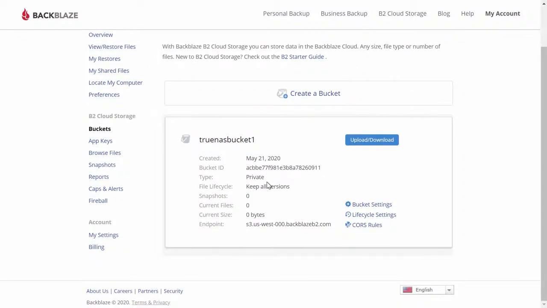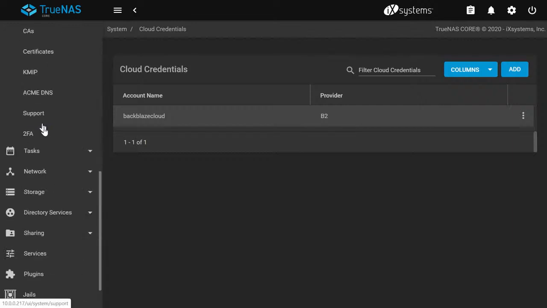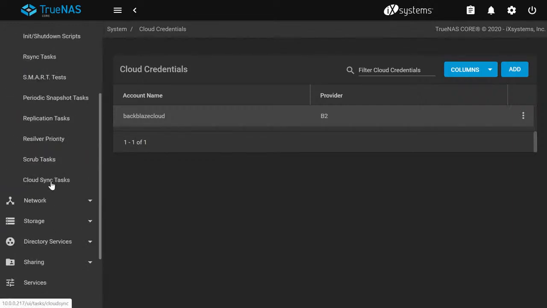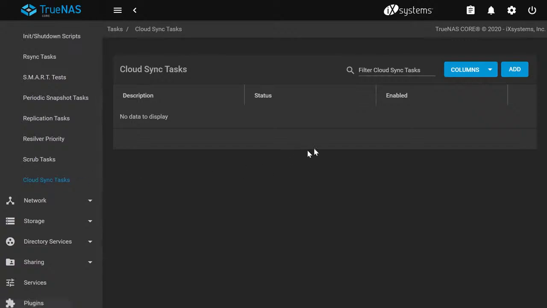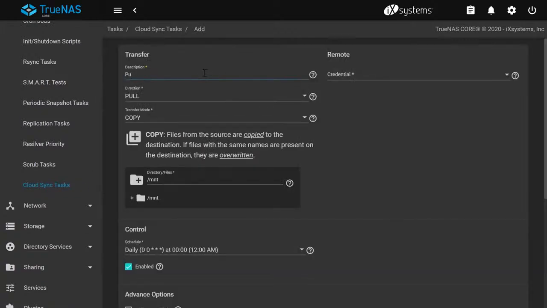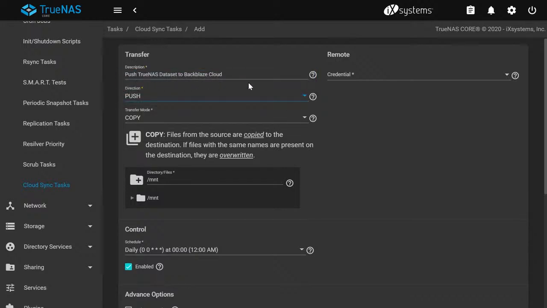Now, back on your TrueNAS system, our next step is to create a Cloud Sync task which schedules push and pull data synchronization between your TrueNAS system and the cloud service bucket. Go to Tasks on the left side menu, Cloud Sync Tasks, and then click Add. Give your Cloud Sync task a description. For a direction, Push will sync files from your dataset onto the cloud. Pull will sync files from your cloud to your dataset. Let's choose Push to sync our files that are in the TrueNAS dataset into the Backblaze cloud.